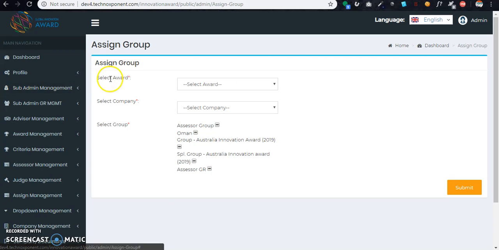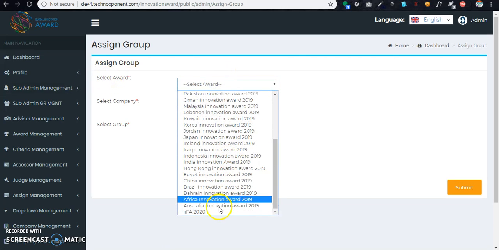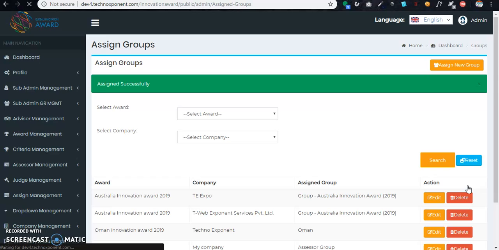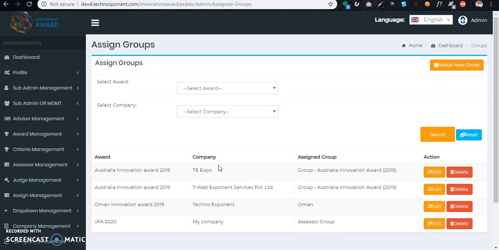and just need to fill out some basic information like select award, select company, and the assessor group, submit. So this is how you can assign an assessor group to a company for assessment.